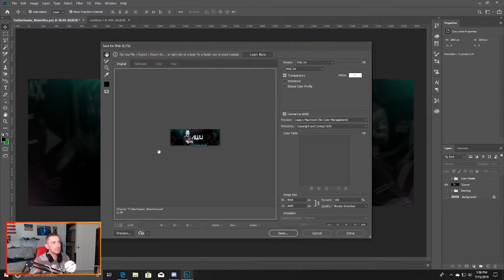and then up here at the tabs, go from Optimized over to Original. Once you're on Original, you want to come over to the right side of the viewing panel, and for the preset, make sure you're on PNG-24. Make sure transparency is checked, interlaced and embed color profile unchecked. Don't worry about matte color, you're not going to be able to select anything anyways.